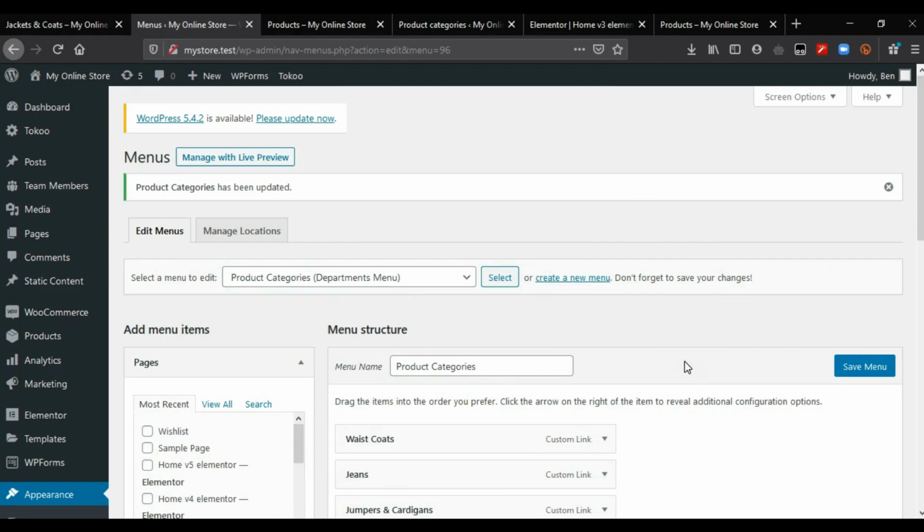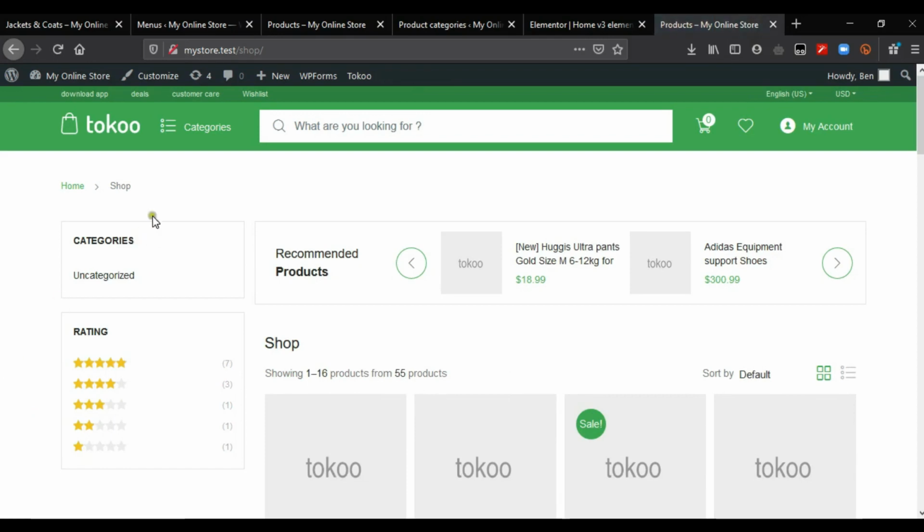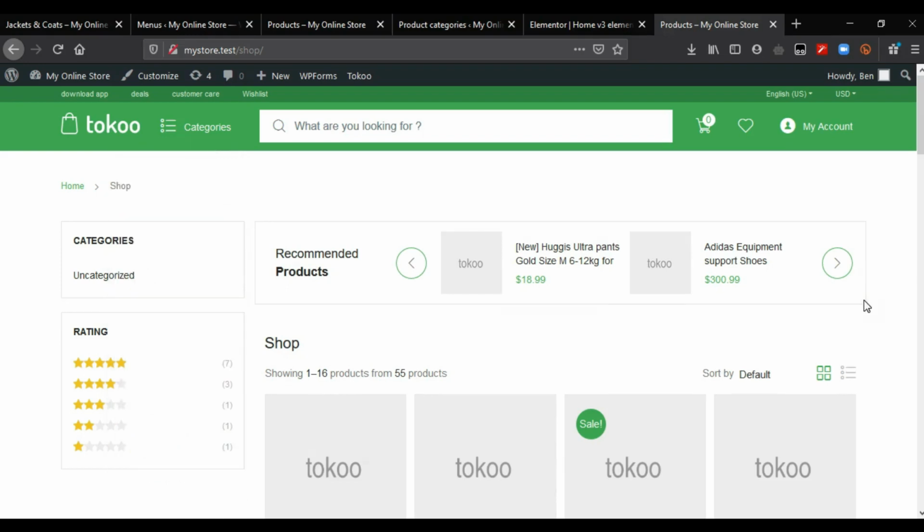So let's go back to our products page and see what will now happen, whether we've succeeded in doing it. So products page, let's refresh it. So let's hover over categories. So you see that now the changes have been applied, and the category that we created is the one that is showing here. So now that we have added our product categories, the stage is set to start adding our products to the website.